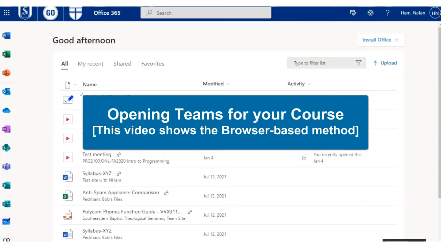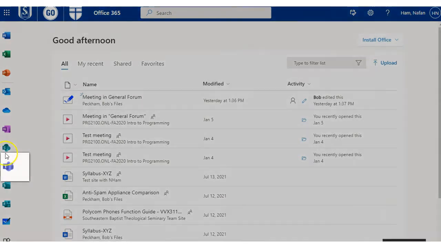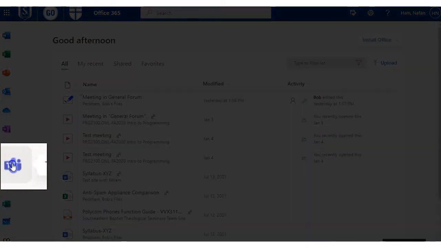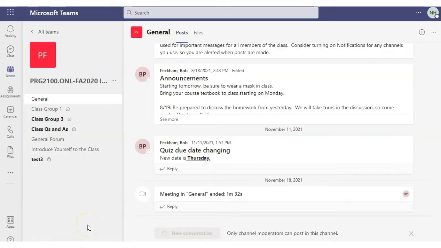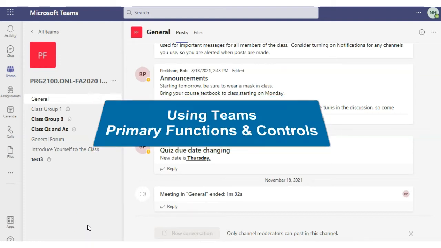Opening Microsoft Teams for your course. From your browser, log into office.com with your 9-digit SEBTS student ID, email address, and password. In the left side menu pane, click the Teams icon to open Microsoft Teams. This will open Teams in a new browser tab. Using Teams, primary functions and controls.